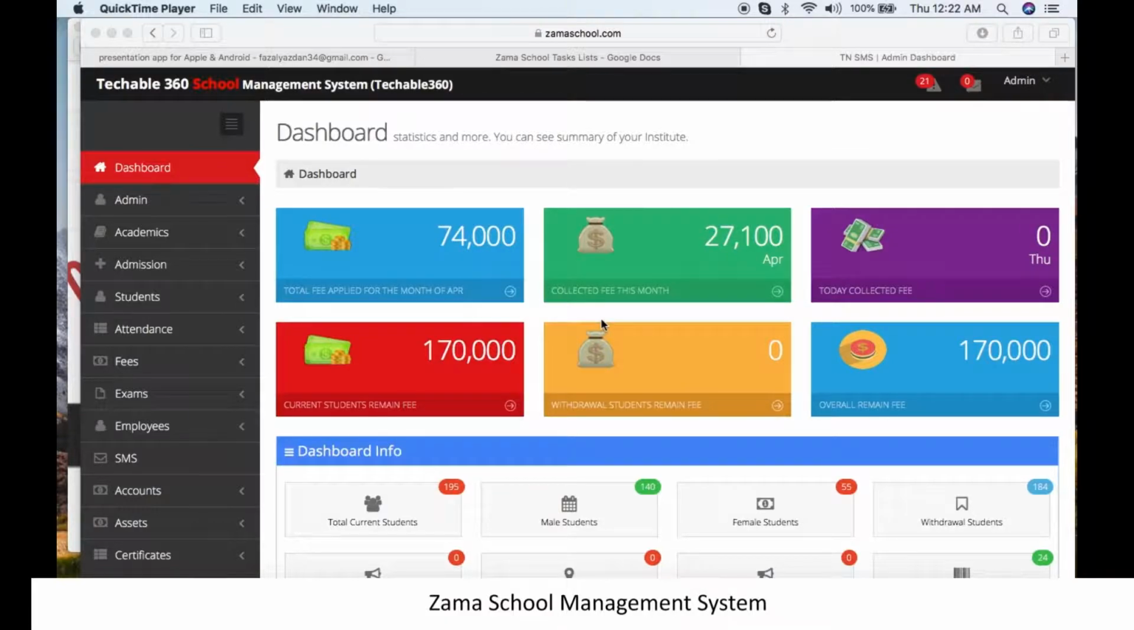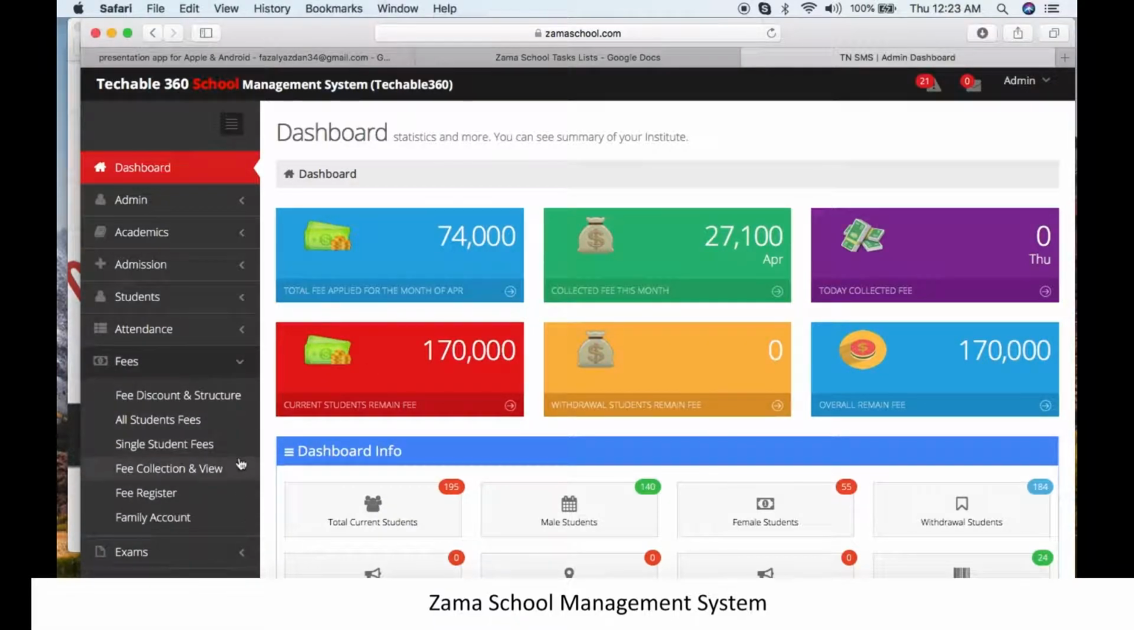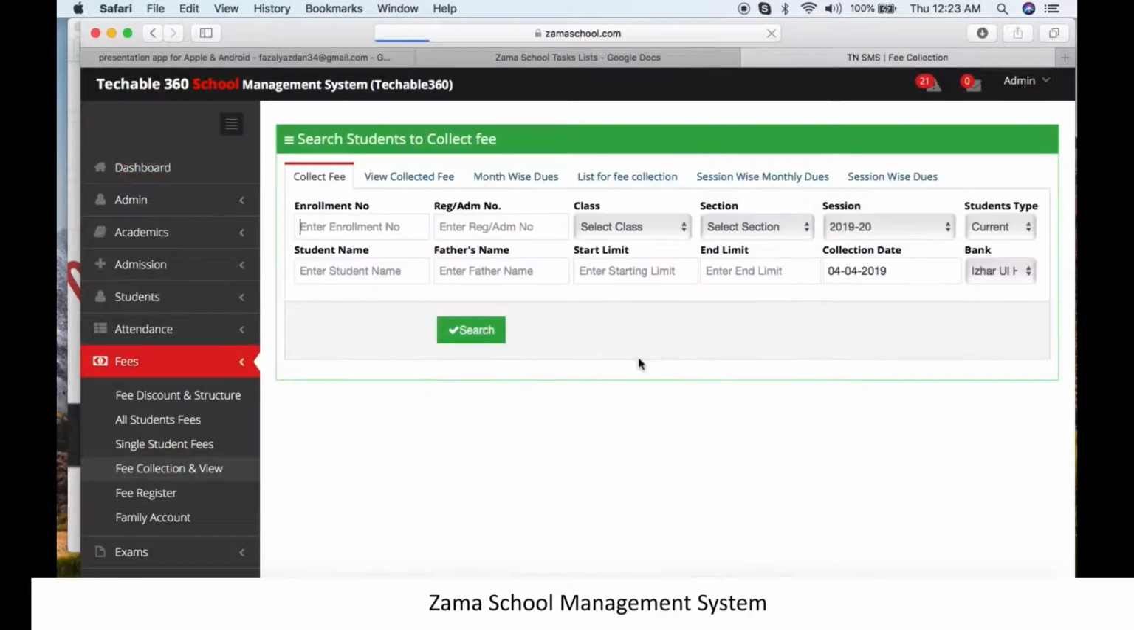How to print list for fee collection. Today we will discuss how to print an empty list class-wise for fee collection in detail. First of all, go to the fee module, then click on fee collection and view. There select the option list for fee collection.